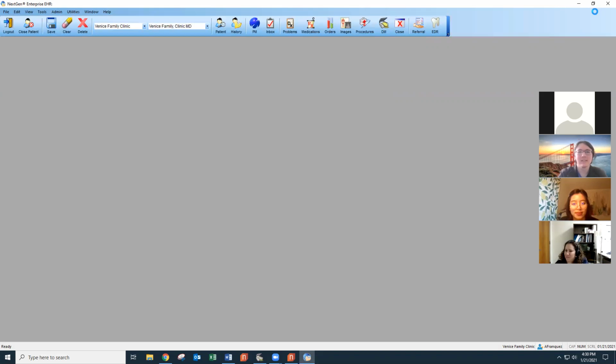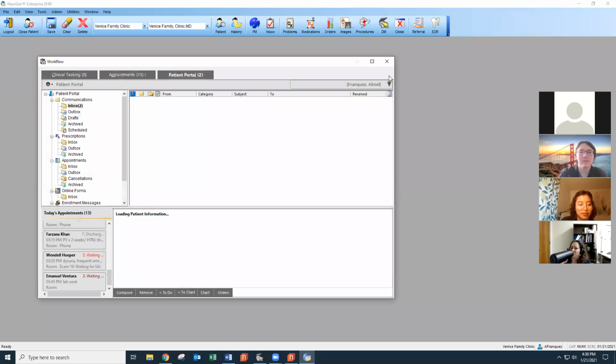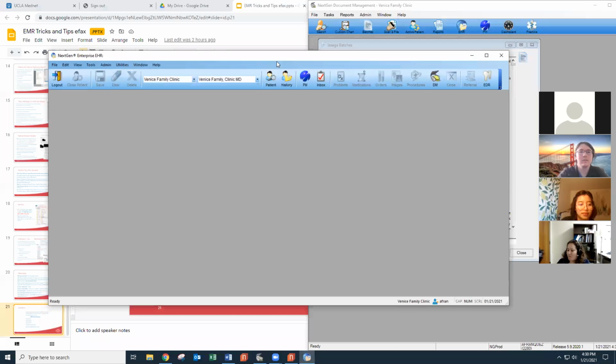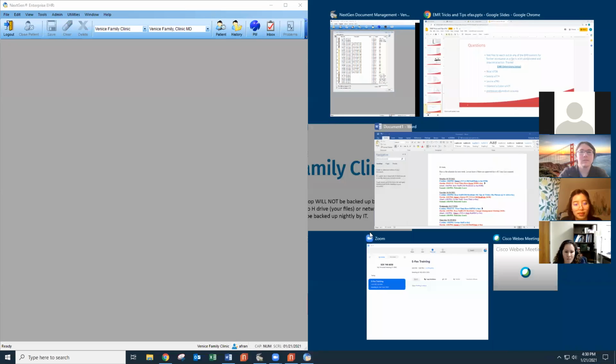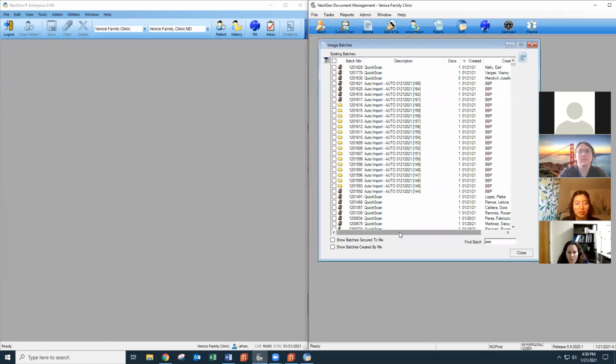So like I mentioned, you want to make sure you have the EHR and document management open. I already had one just for this particular purpose. So it's this one, I double click on it. The batch screen opens, it takes some time sometimes. And just as a reminder, you said to make sure to unclick the show batches secure to me so you can see all of them, right?